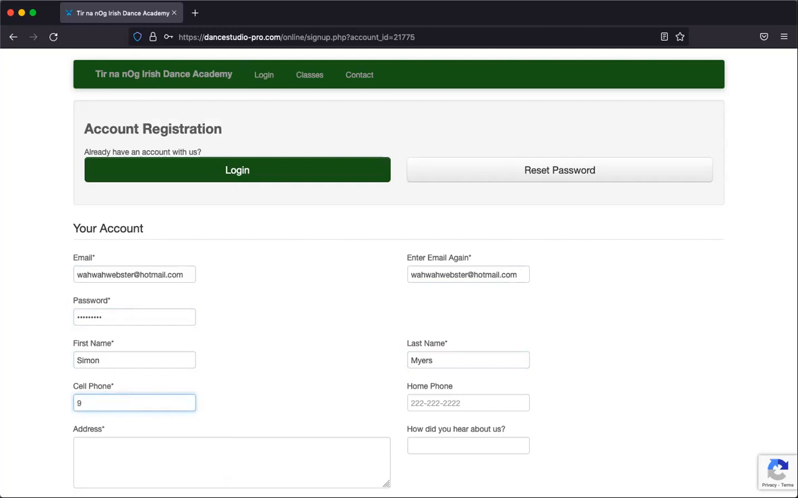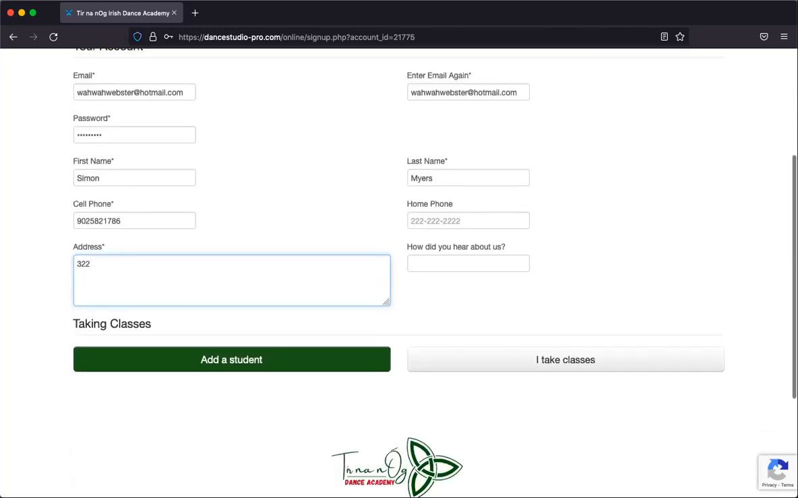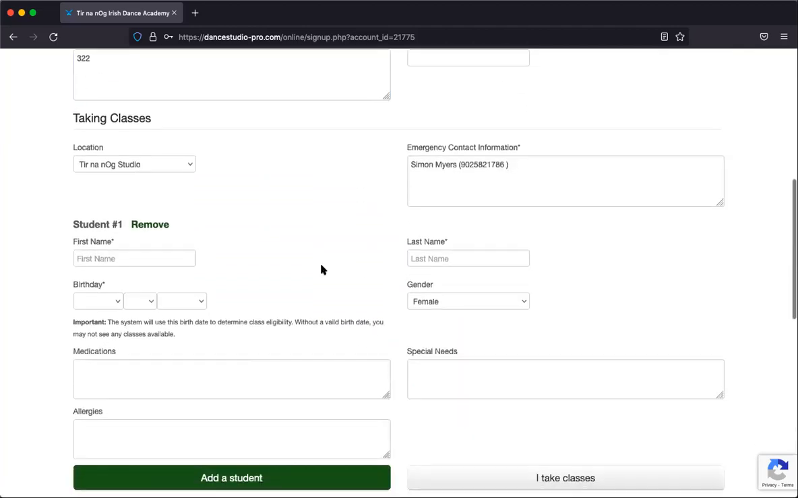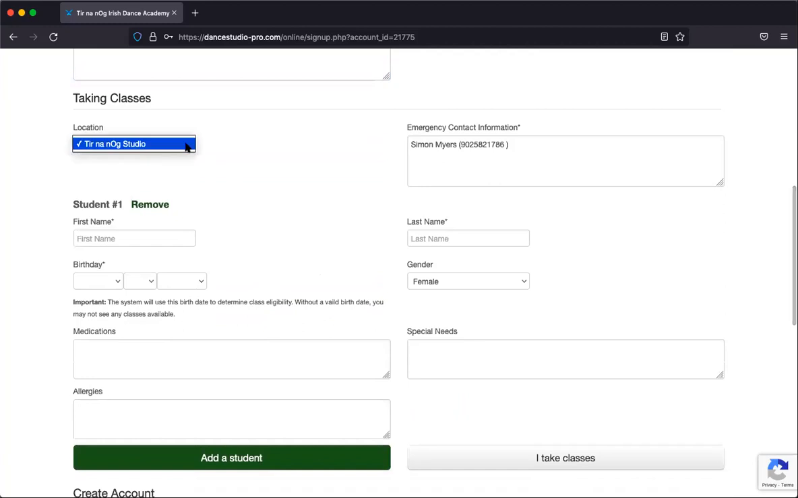And put in his phone number. I'll put in our home number. Okay, and then we have the address. So we're going to add a student here. We are here taking classes at Tiernan Oak. There's no other option here. Simon Myers. It's funny saying that.